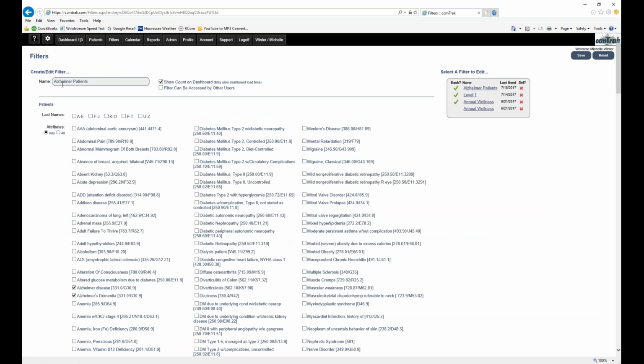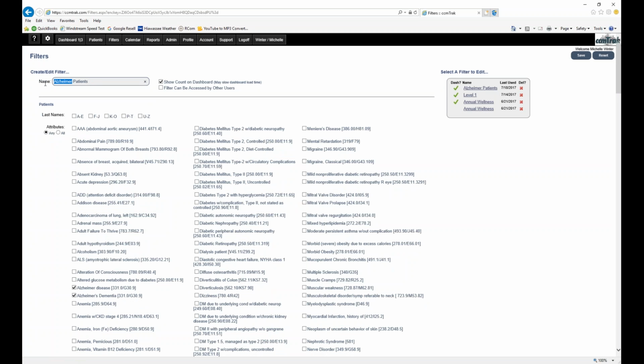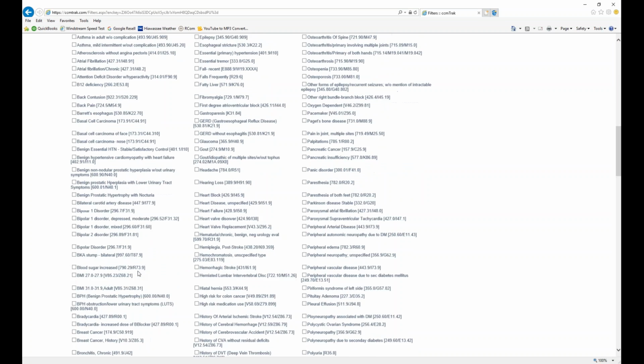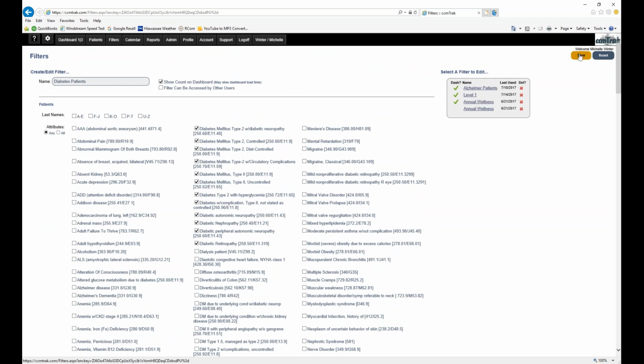So let's change that around and let's see. Maybe we have some diabetes patients in here somewhere. So I'll uncheck those, and we'll check some of these diabetic options here. You can check as many of these as you want to on the list, or as few. So we're just going to see if there are some down here at the bottom of this other column. You guys have a lot of diagnoses in here. Yeah, there were 2 down here at the other as well. So we'll do that. We're going to show that count on the dashboard, and we'll save that.